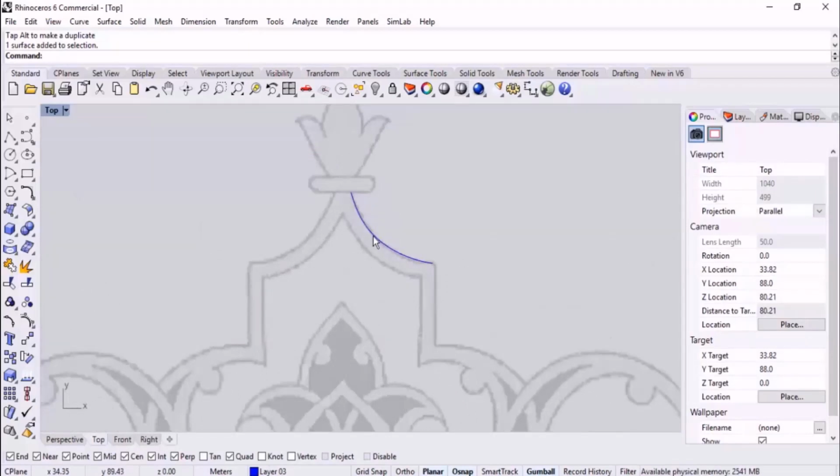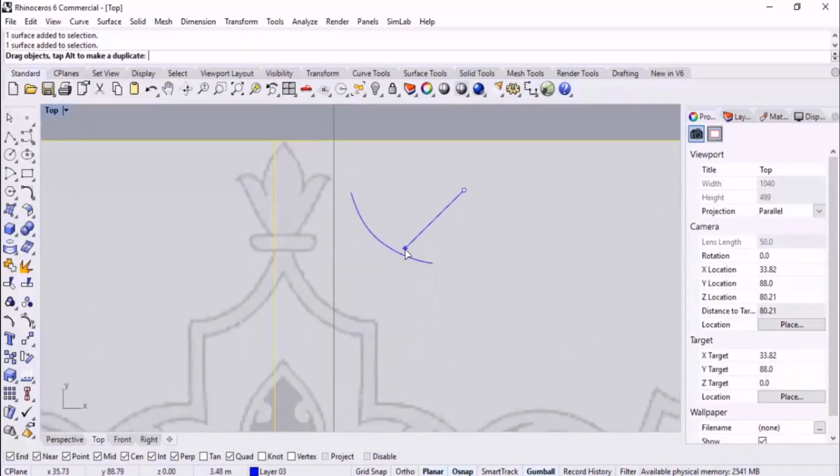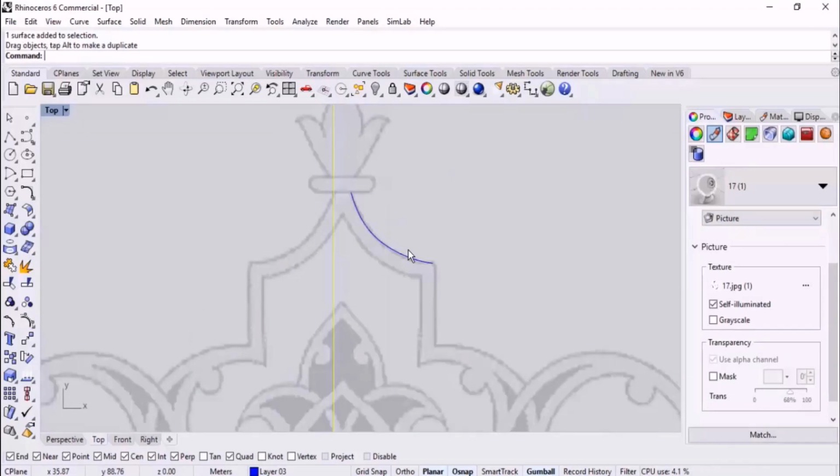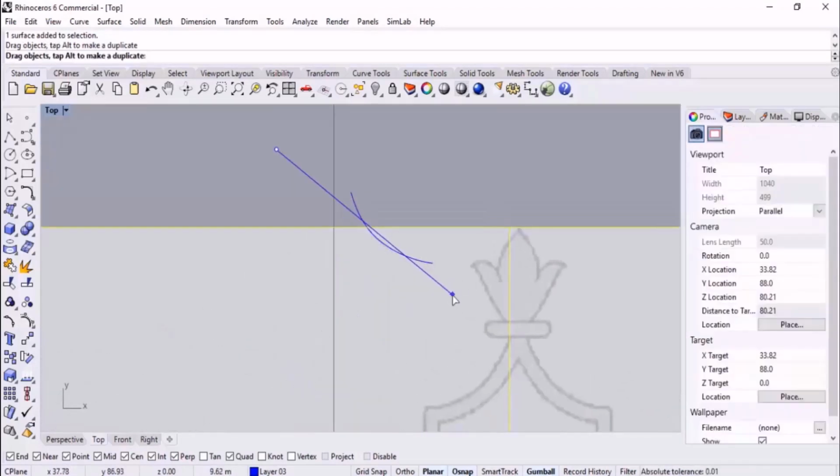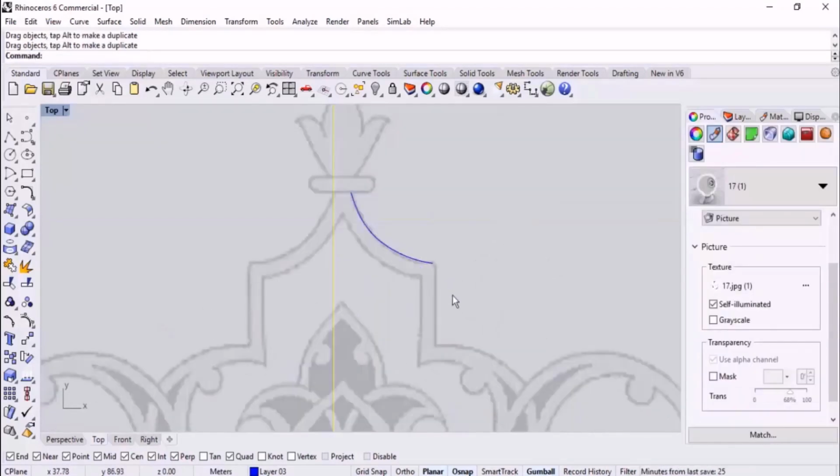Another topic is selection. For example, if I want to select this curve line and I click, the image will be selected, or if I drag or cross, I'm not able to select the line or curve.